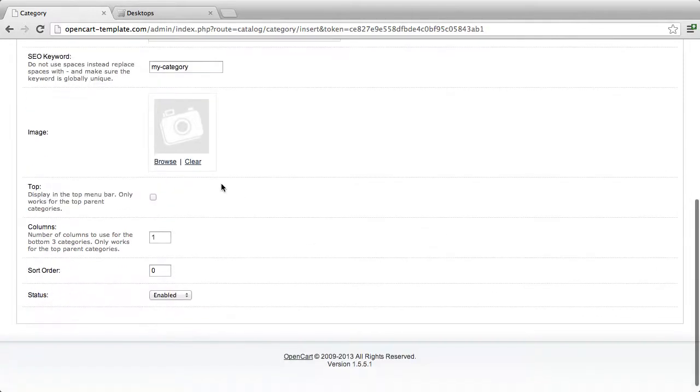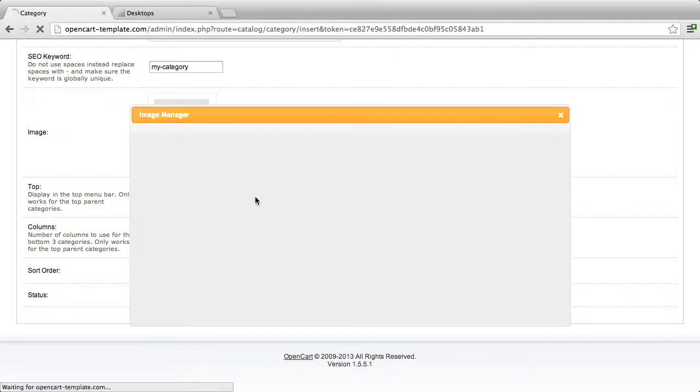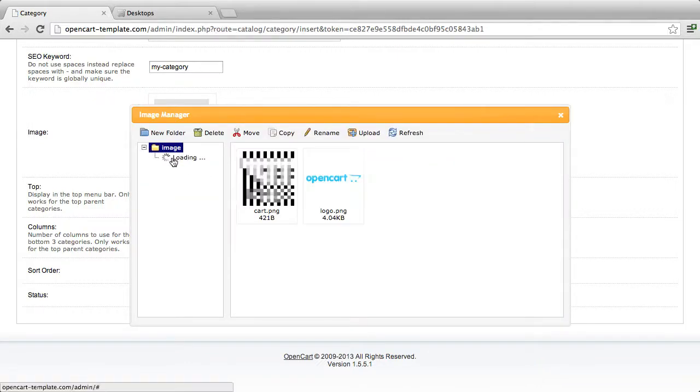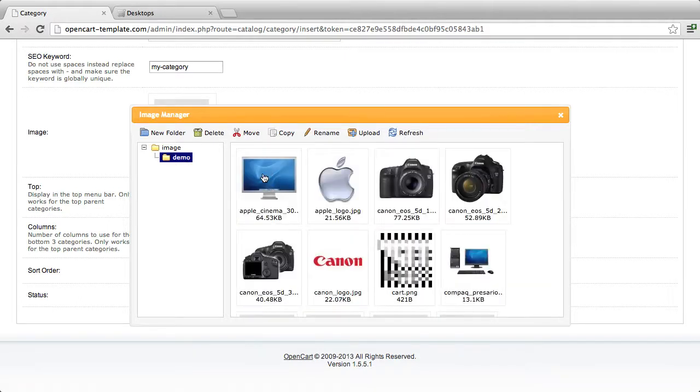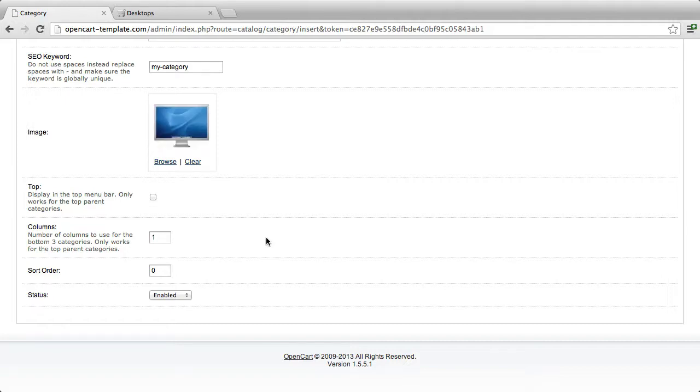Now, next thing we have here is the image field. If we click on the browse here, we can just go through to some of the demo data in our OpenCart store, and let's just say we want this Apple PC here to display at the top of our category. We select that, and now when a user goes to our category, they'll see our description text that we put on the last page, and they'll see this image.